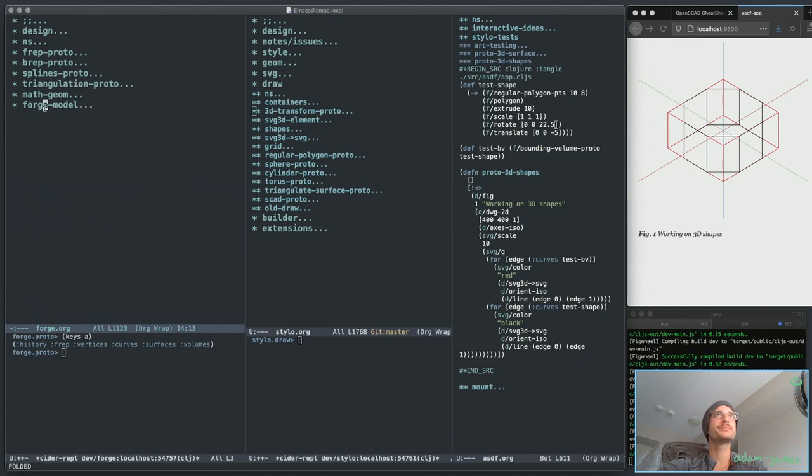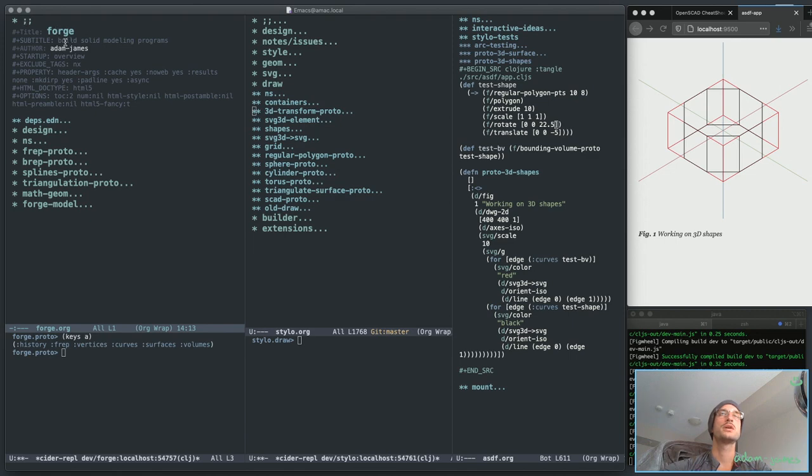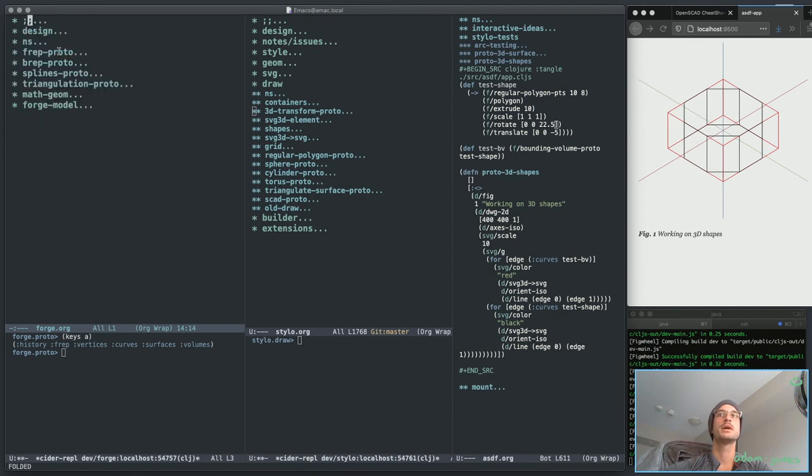Okay, so I described this earlier. The Forge code base is essentially just the data model. Forge, solid modeling programs, blah blah blah. This gives you all the tools you need to make valid shape objects, which have a history, functional representation, vertices, curves, surfaces, and volumes. That's basically all this does.